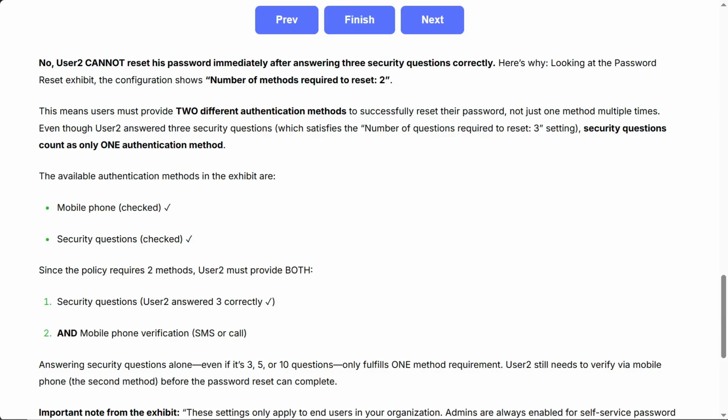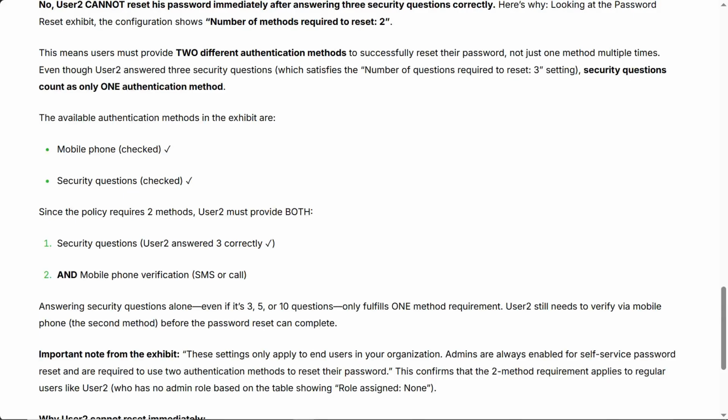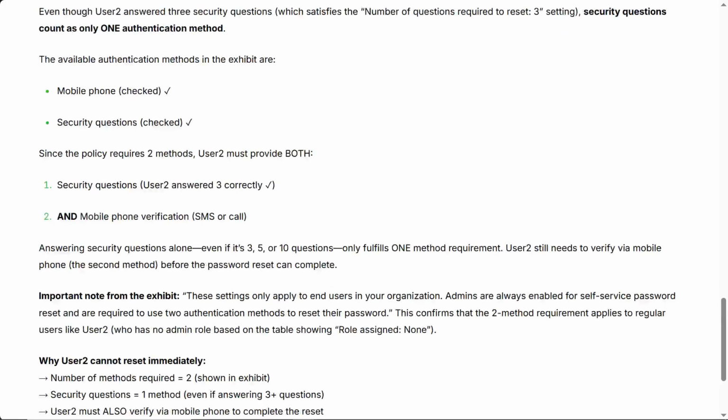The available authentication methods in the exhibit are mobile phone, checked. Security questions, checked. Since the policy requires 2 methods, user 2 must provide both. 1. Security questions. User 2 answered 3 correctly. 2. And mobile phone verification, SMS or call. Answering security questions alone, even if it's 3, 5, or 10 questions, only fulfills 1 method requirement. User 2 still needs to verify via mobile phone, the second method, before the password reset can complete.